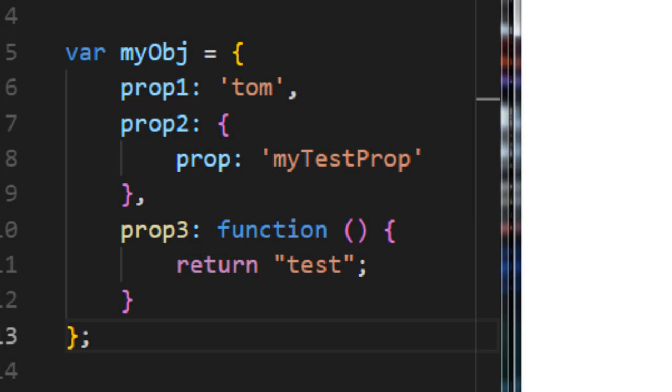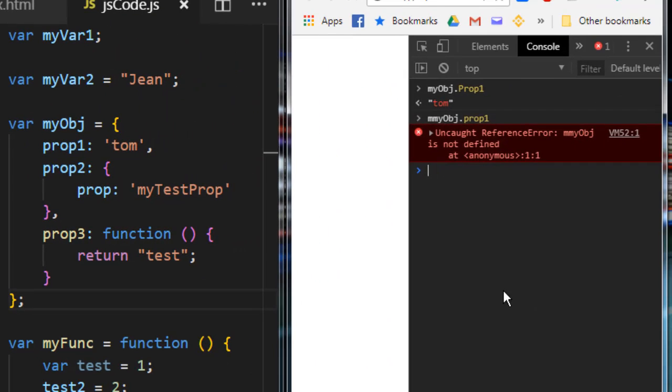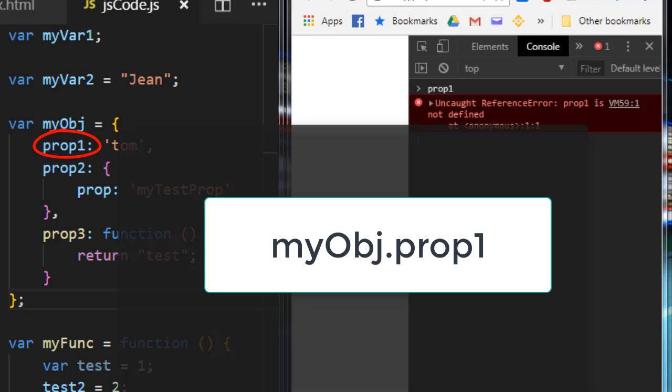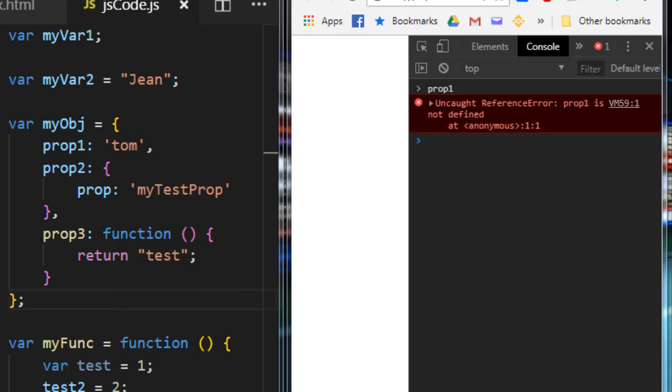Okay, I've made the corrections, saved them, and refreshed the browser. Here, I've simply written prop1 and received an error. The only prop1 we have in our code is inside of myObj. Therefore, in order to access it, we write myObj.prop1.